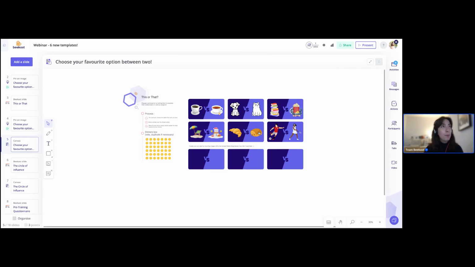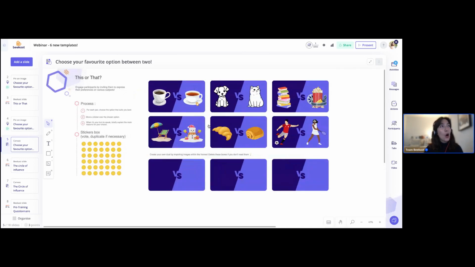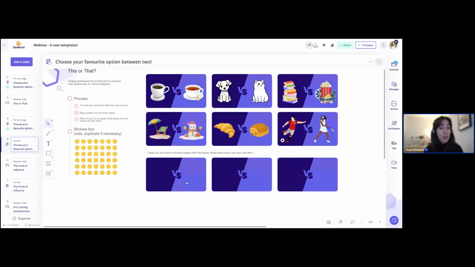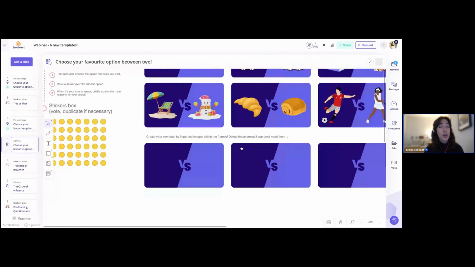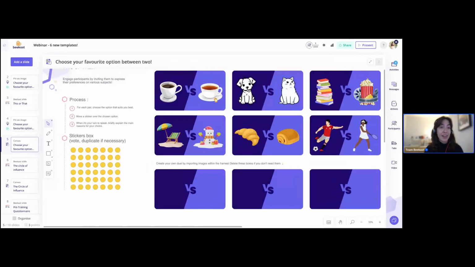And on this whiteboard, as you can see, you have all of the this or that variants displayed. And if you want to create your own variant, you can go ahead and import pictures and put them here on these little frames. So this is also a great way to create your own version of the this or that activity. And then your participants can choose their sticker and drag it wherever they want to show what they would vote for.